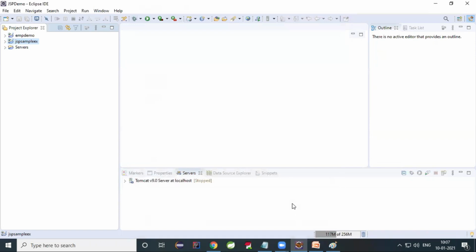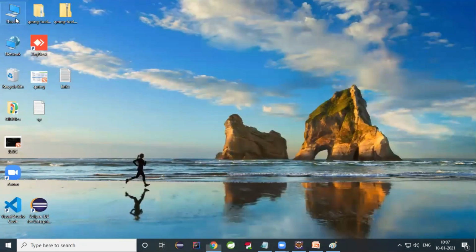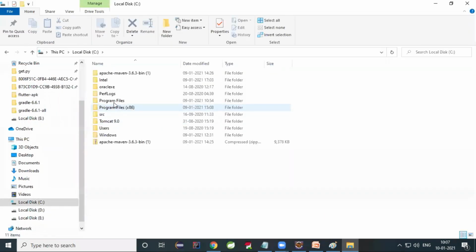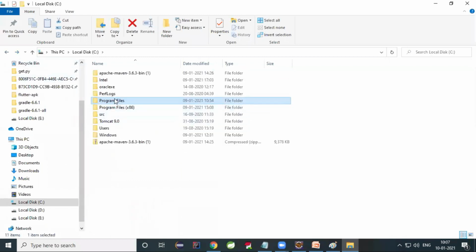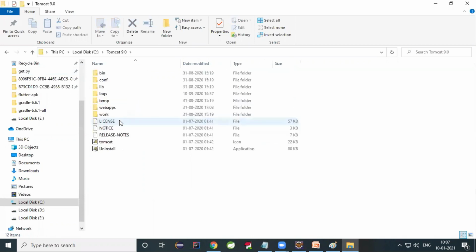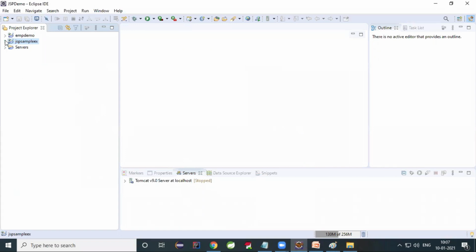And we need to add the jar files. 2 jar files we have to add. So go to your my computer. Go to your C drive. There you can see Program Files. There you can see Apache. Go inside, and here you can see Tomcat. There you can see lib. There you can see 2 files: Servlet-API, JSP-API. Copy these 2 files, and here you can paste them.